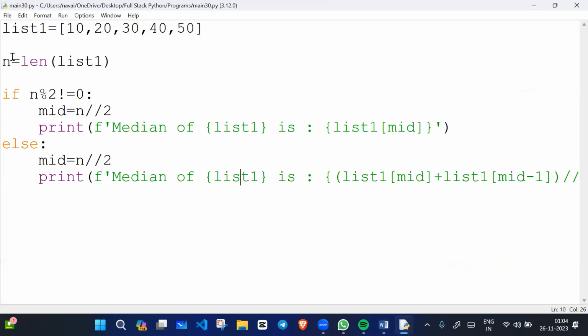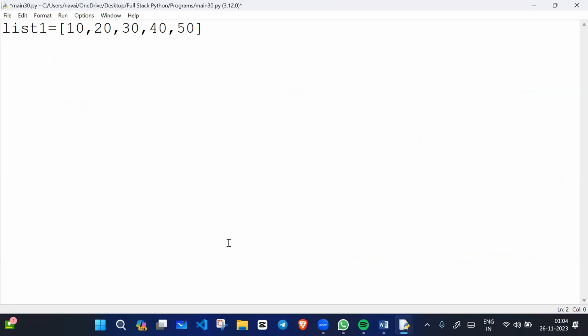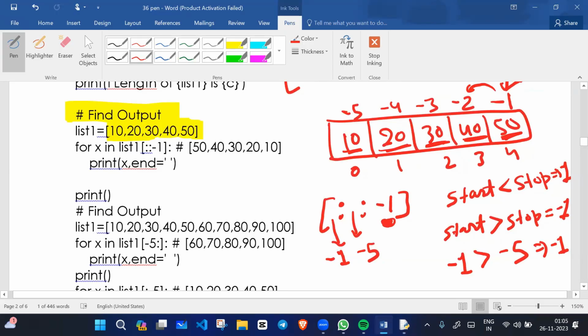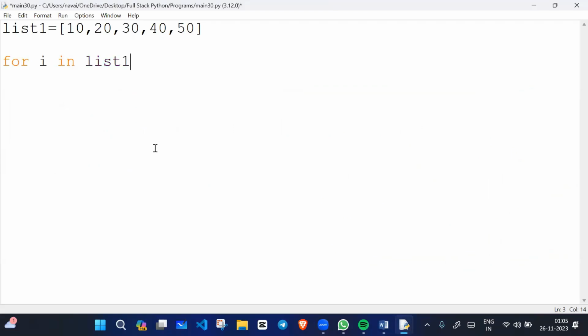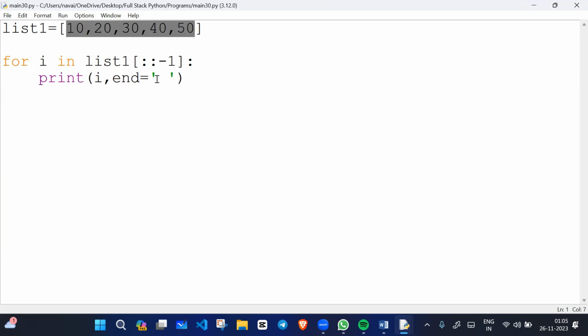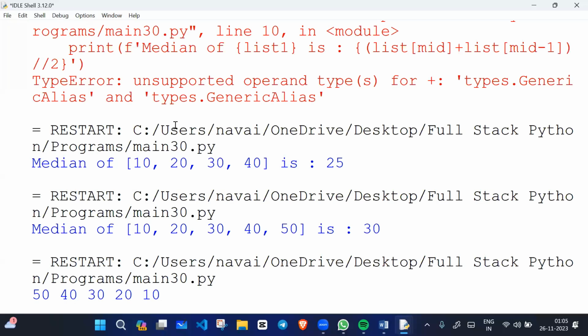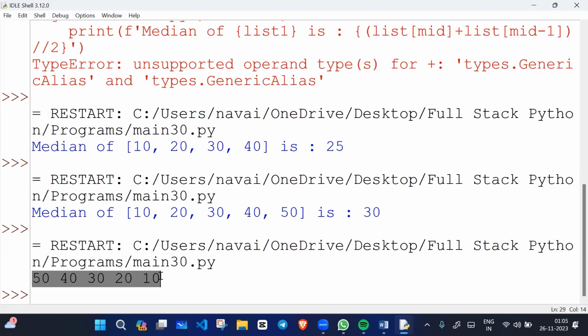For example, we have this same list. So I would like to write the syntax: for i in list one, and I'm not giving any start and stop value. I'm just mentioning -1 here. Then I will print the list element and end with a space. So what will happen? It will start from the reverse direction. Okay, so see the output. The output is 50, 40, 30, 20, and 10.